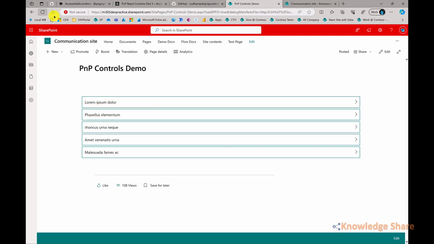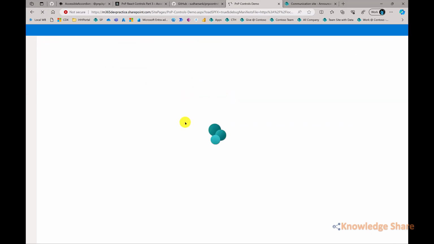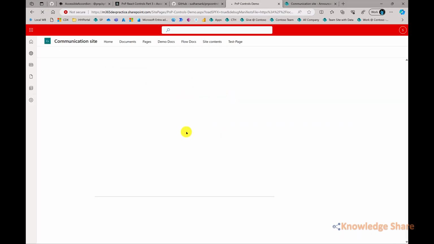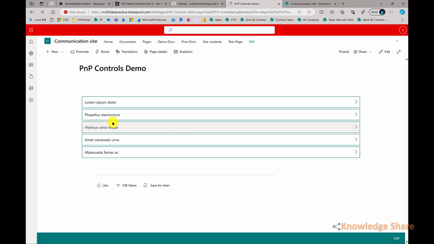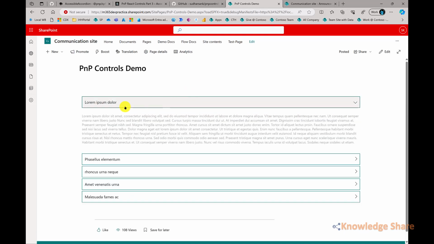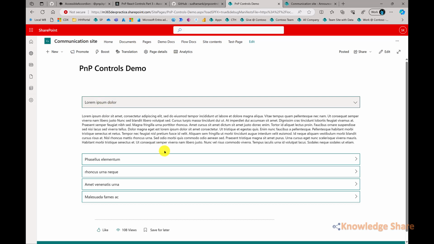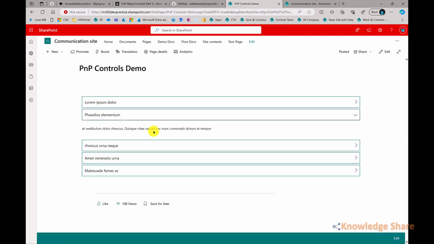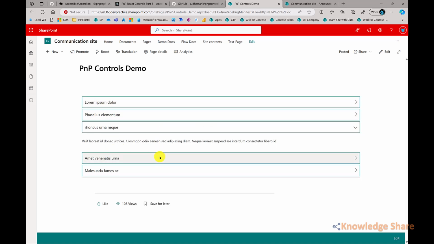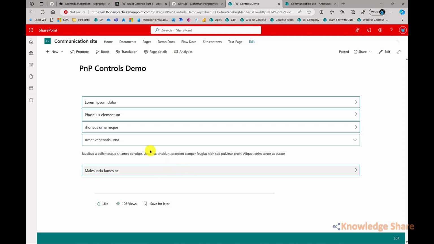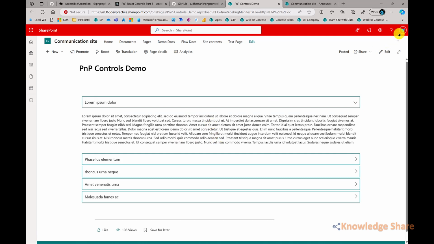When the page loads, you can see I'm dynamically loading the items from the announcement list. Here this will be the title and this will be the description. When I expand the other items, automatically the previous items will be collapsed, and this can be changed using the properties which we saw earlier. So this is very simple.